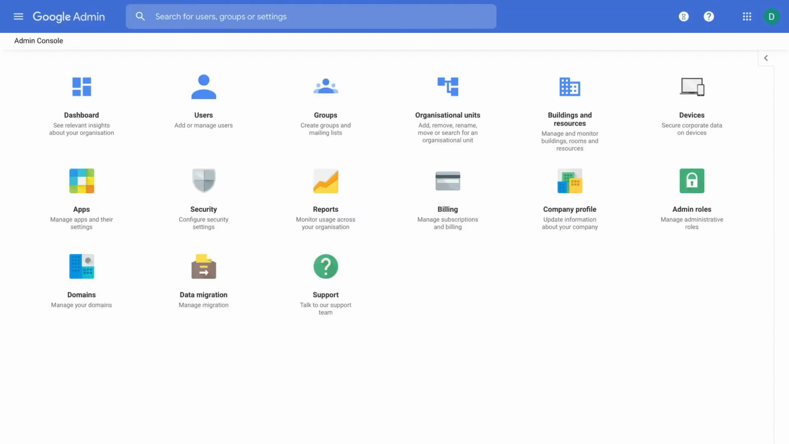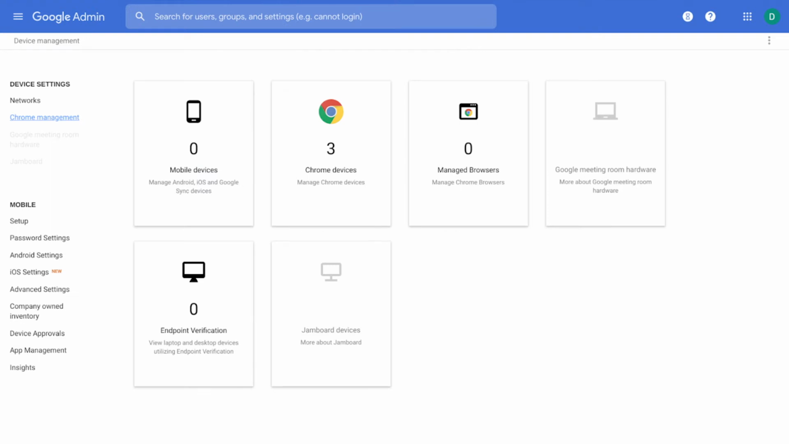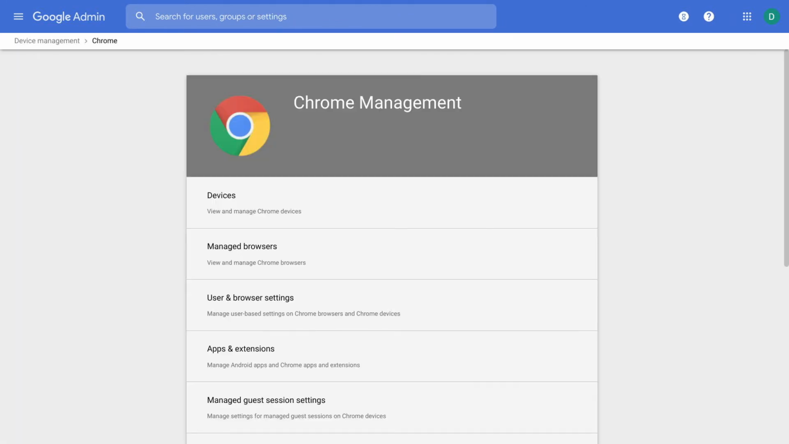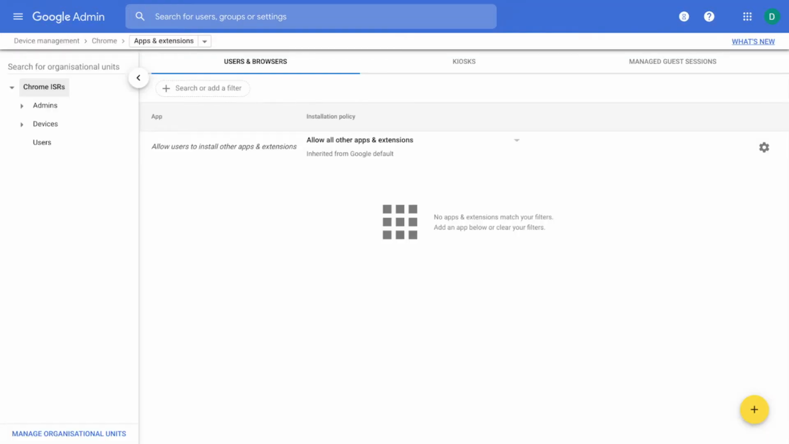So after logging into the admin console at admin.google.com, this is the screen that you're presented with. And the number of tiles here may differ depending on your level of access. But specifically for this demo, we're looking at the devices section. So if we click into that, that brings us to this devices view. And then from there, we want to go to Chrome management on the left-hand side. So on the Chrome management screen for this demo, we're looking at apps and extensions. So we want to click into the apps and extensions section, which brings us to this view.